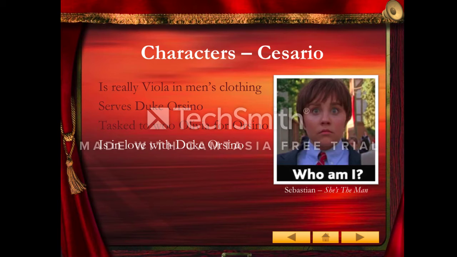When Olivia meets Cesario, she falls in love with him instantly, but she has no idea that Cesario is really a woman. Notice the caption of this picture identifies Cesario as Sebastian, Viola's twin brother. That's because in the film adaptation, She's the Man, Viola pretends to be her twin brother while he is out of town. Has anyone picked up on the foreshadowing yet?